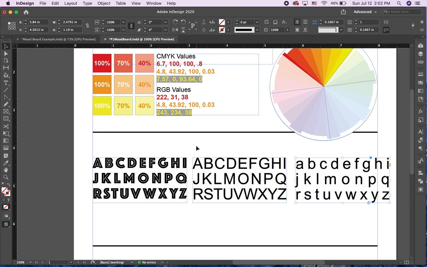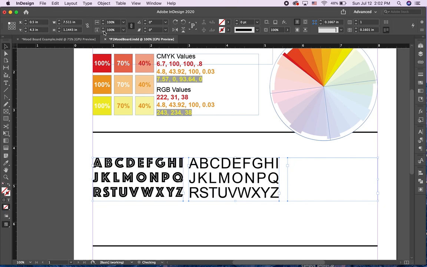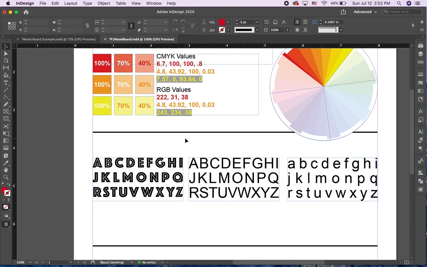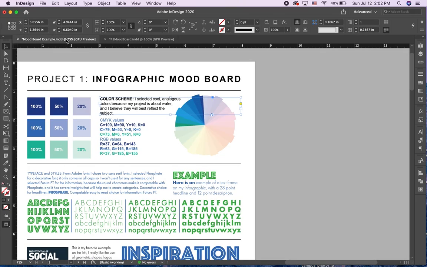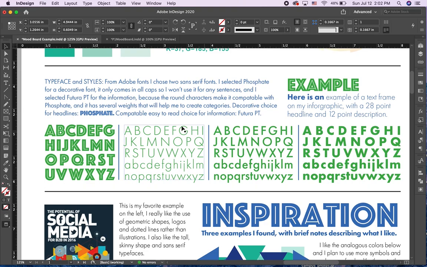Look how much longer they are. I'm just going to choose them all and lower the percent until it looks to me like they're going to fit on my board nicely. So you can see on the original board, first let me zoom in. I talk a little bit. I made a text frame to talk about the typefaces and the styles.